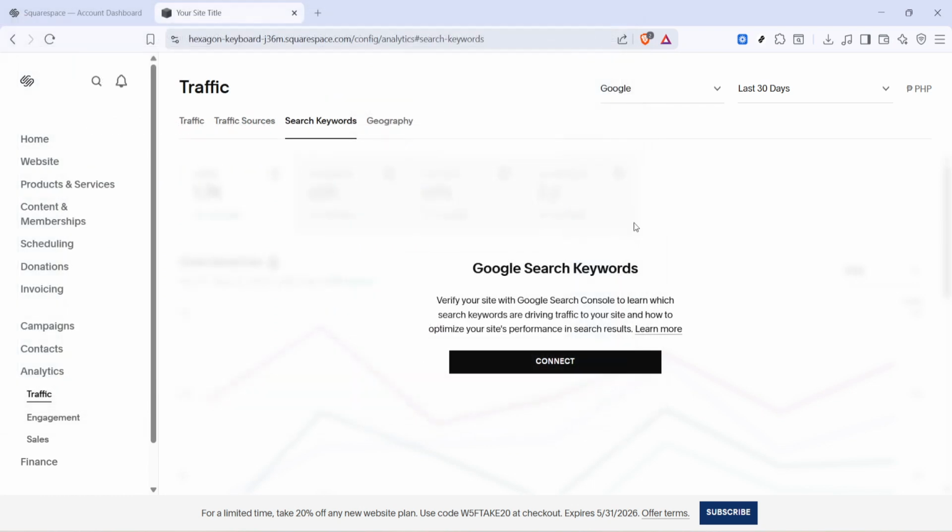If you already have Search Console configured, you may be asked to confirm which property to use. Choose the version that exactly matches your live site's domain, including www, if your site uses it. If you see a permission screen, review the request and approve it so Squarespace can read your performance data. After you finish the prompt, you'll return to Squarespace and see a confirmation that the connection worked.